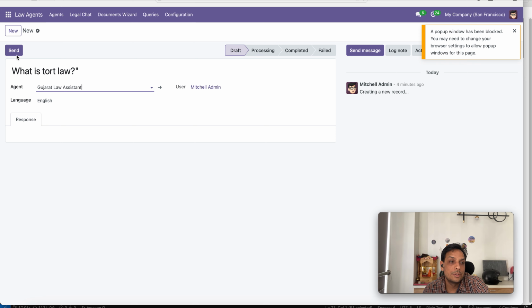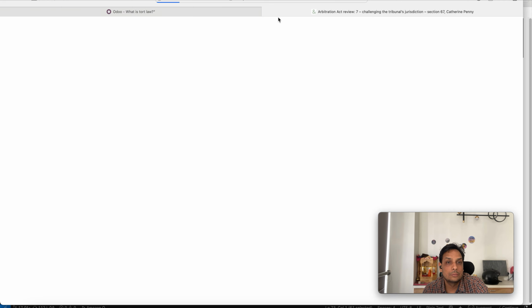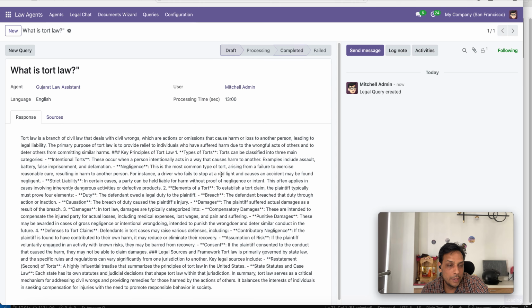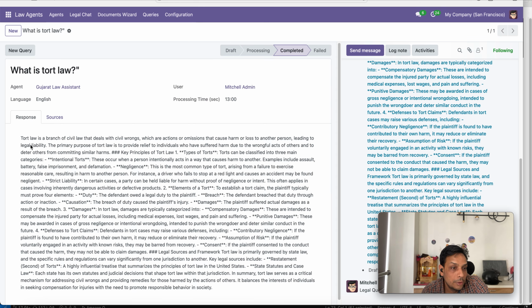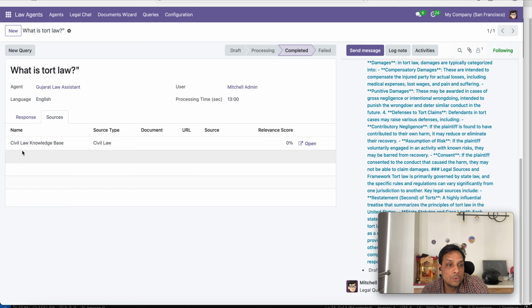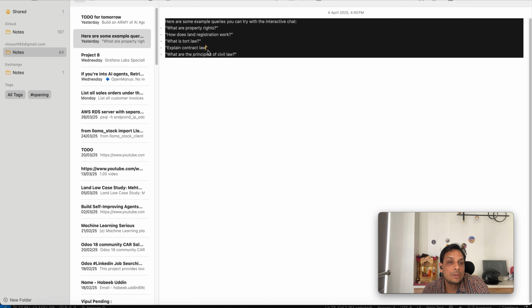And assign the agent, send it to my agent to answer. And yeah, this is written. So tort law is a branch of civil law, and the source will be the civil law knowledge. It will combine with that. I can ask for other privileged principles.